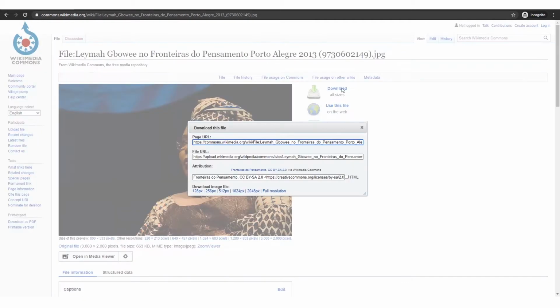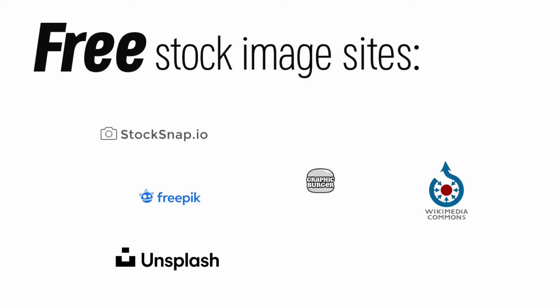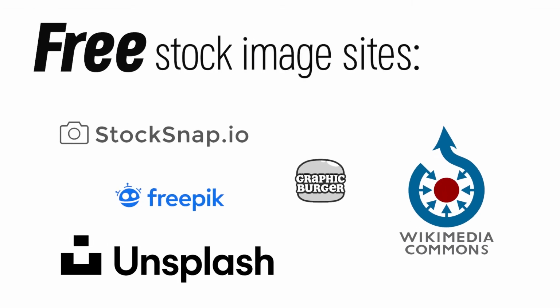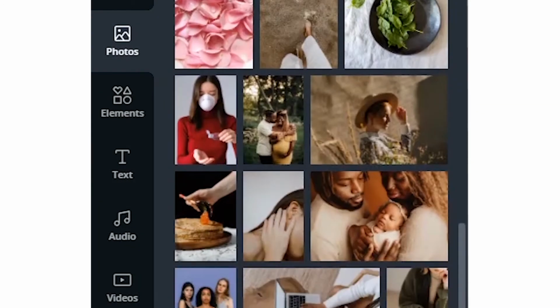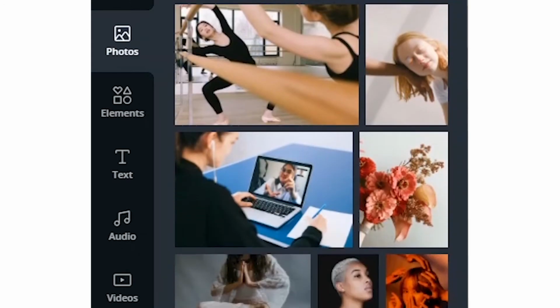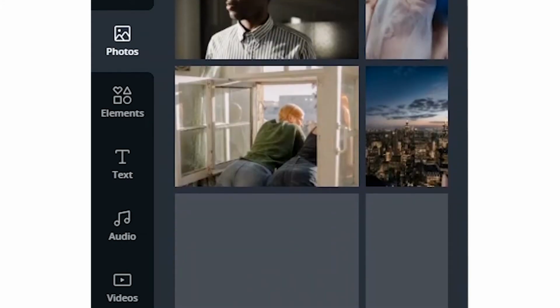Aside from Wikimedia Commons, there are many pages where you can search for royalty-free images. We'll include a curated list of some pages in the resources for this workshop. The Photos tab on Canva also has a lot of high-quality images you can use. I encourage you to use images of your own activism whenever possible.